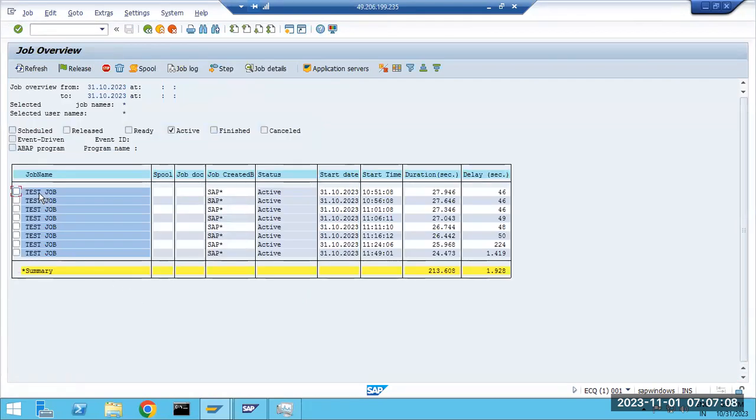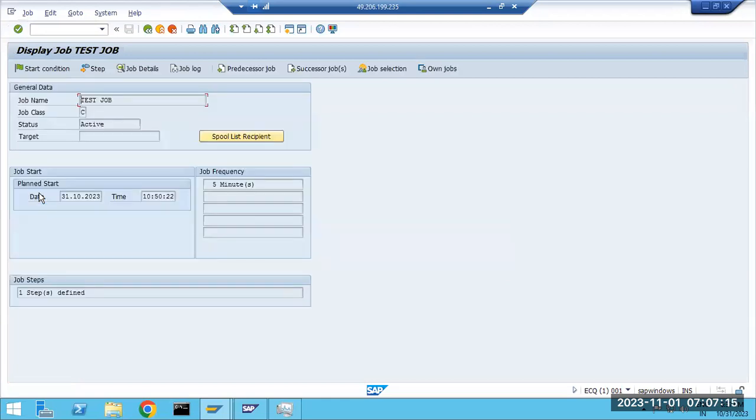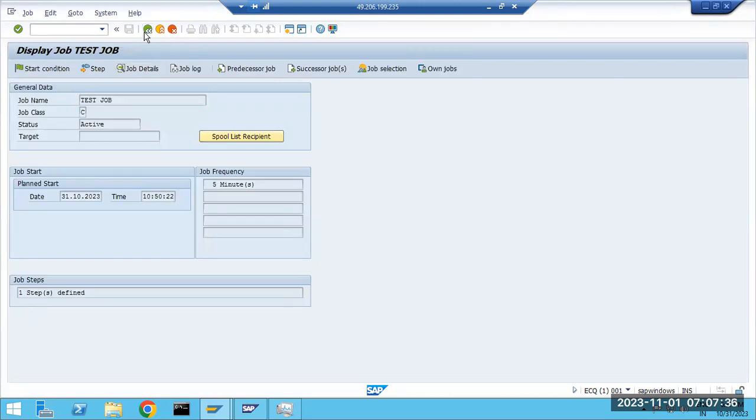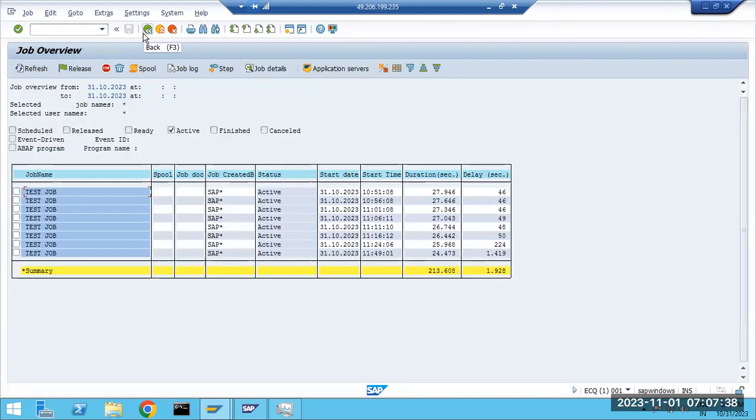Oh, test jobs. These all are test jobs. Someone from our team scheduled these test jobs here. Every 5 minutes, what is the job step mentioned here? Every 5 minutes jobs are causing the issues here. So there is an RSMEMORY. Oh, this is the wrong program. This is the program we normally use to change the memory parameters.